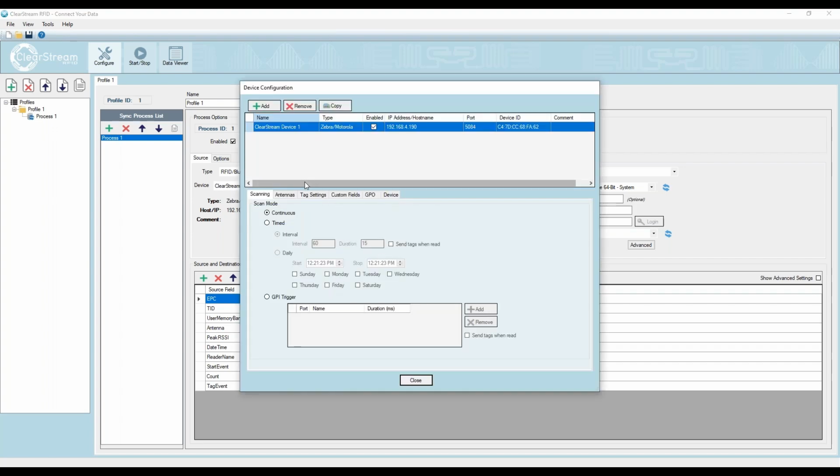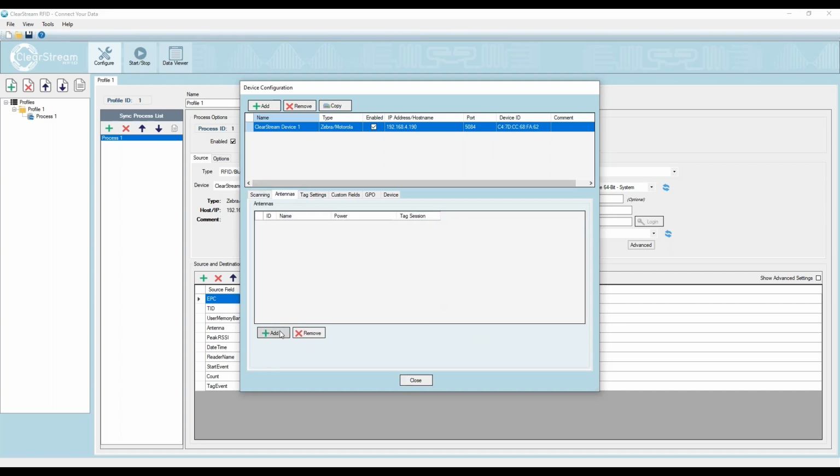Now you'll notice I only had one antenna there. I was only reporting on antenna 1. So I'm going to add an antenna here. I'm going to call it my desk antenna. We'll call this Heckman Cube.